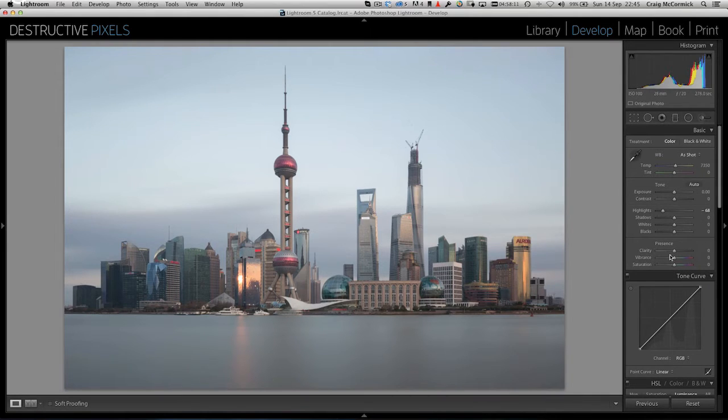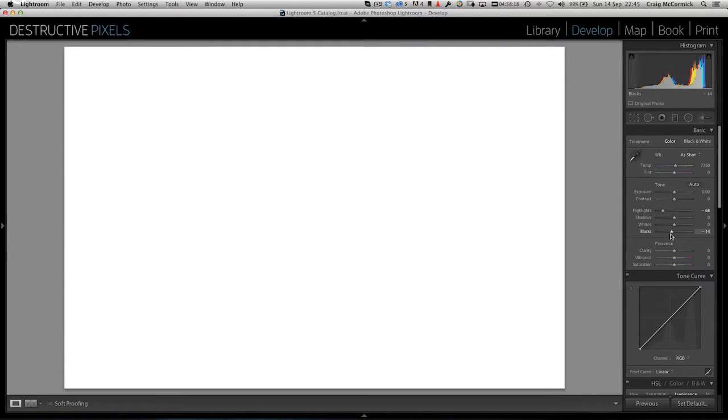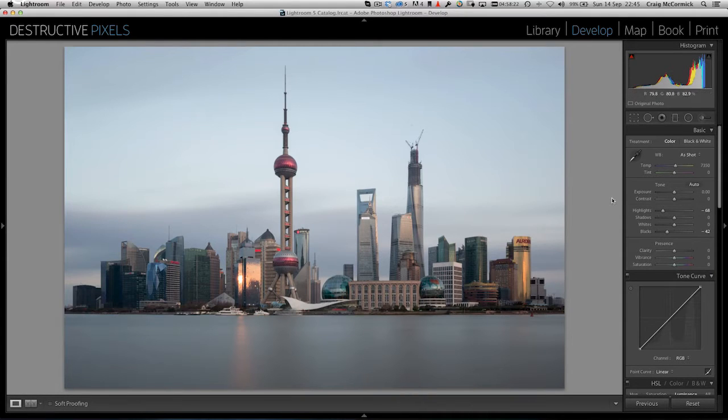For whites, I'm pretty much done, but I do need to get a black point. So I'm going to hold down my option key. I'm going to click and drag on the black marker until I can get a decent black point, somewhere around there. That's perfect. So let's just go back from there. So you can already see it's making a big difference.